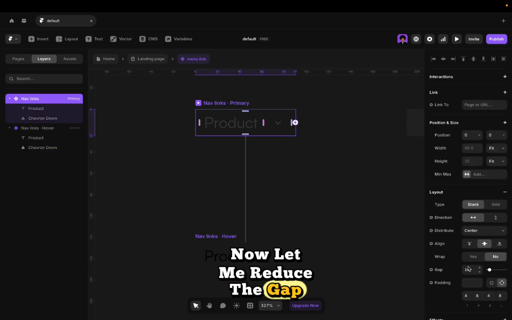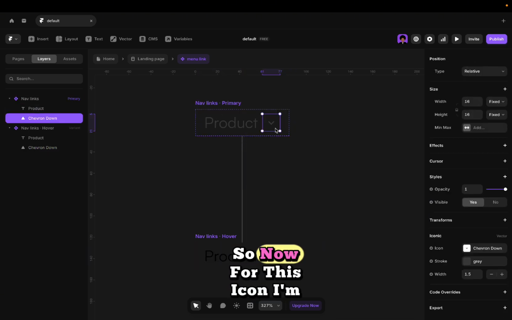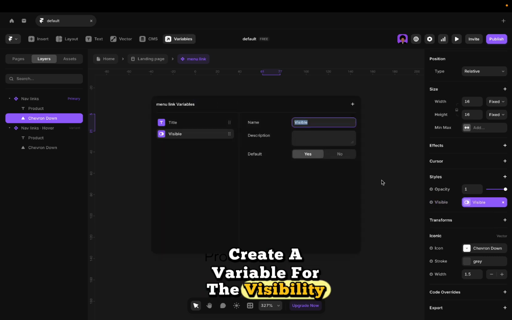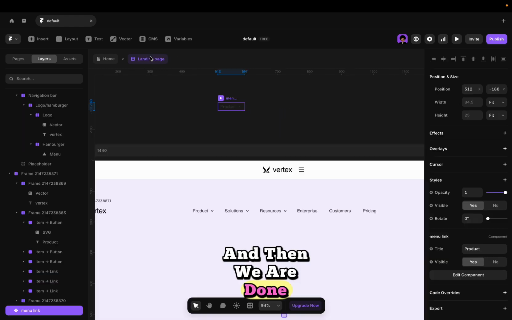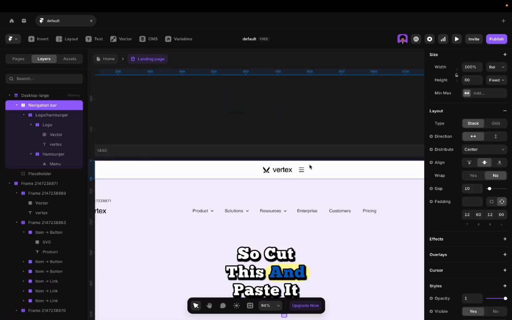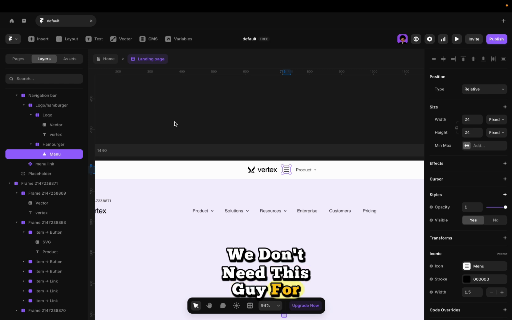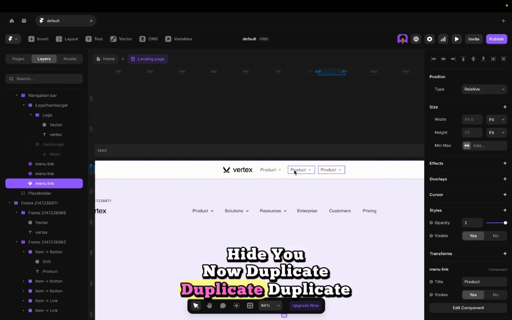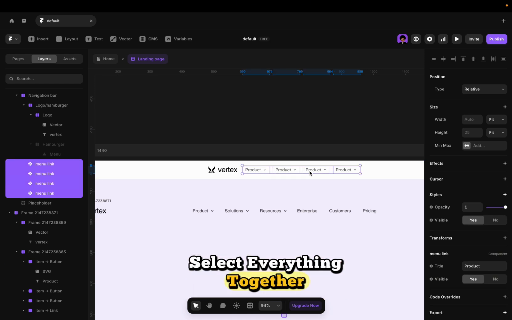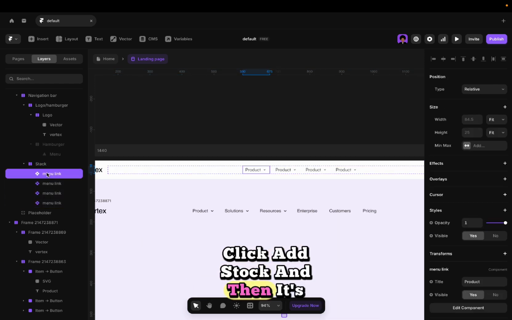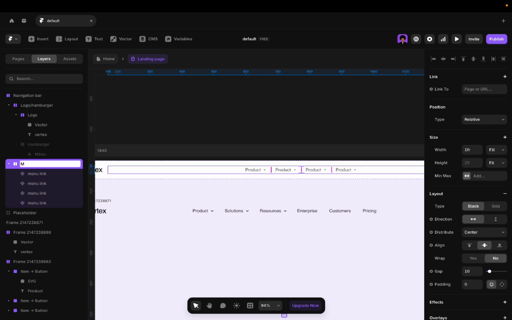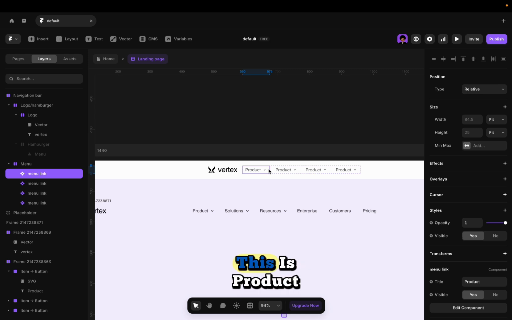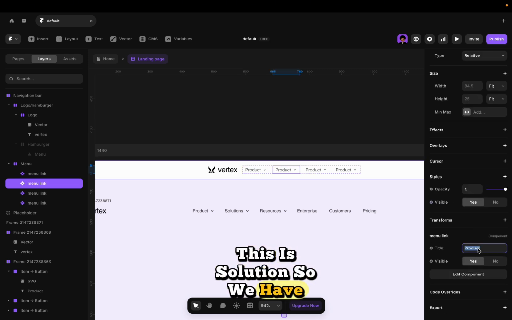And let me reduce the gap to something, say 4. So now for this icon, I'm going to create a variable for the visibility, and then we are done. So cut this and paste it inside there. We don't need this guy for now, so let's hide it. Now duplicate, duplicate, duplicate, select everything together, right click, add stack, and then it's going to be our menu. Now fit content. Good. So this is product, this is solutions. So we have solutions here.